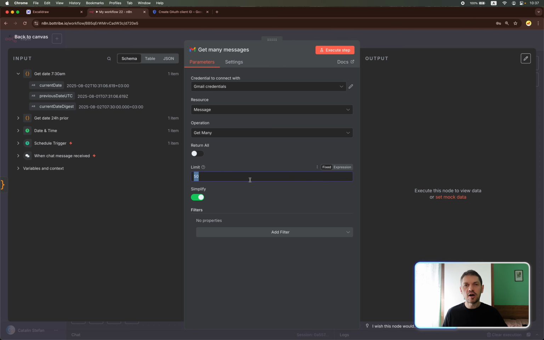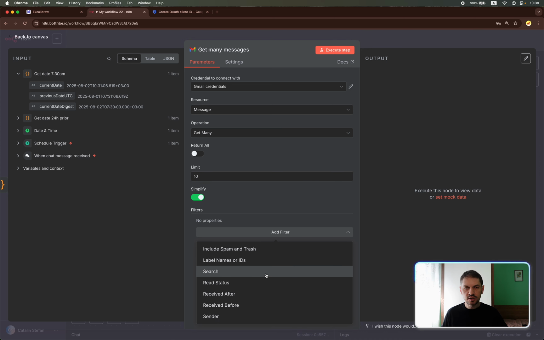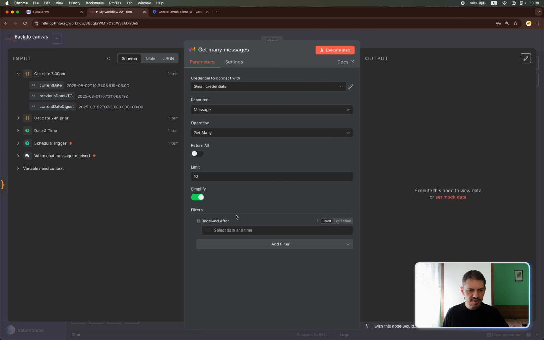This is the limit of how many messages you want to retrieve on this request. I'm going to set this to 10 to make it a bit simpler. And then we need to add a filter. So we need to only select the messages that we have received after a certain date. And luckily, we've already prepared that date for us. Okay, so under filter, we have the option received after, and then we're going to click and drag previous date UTC here, and that is fine.